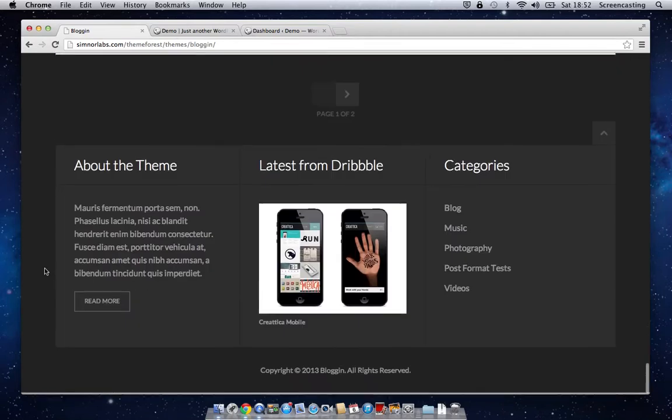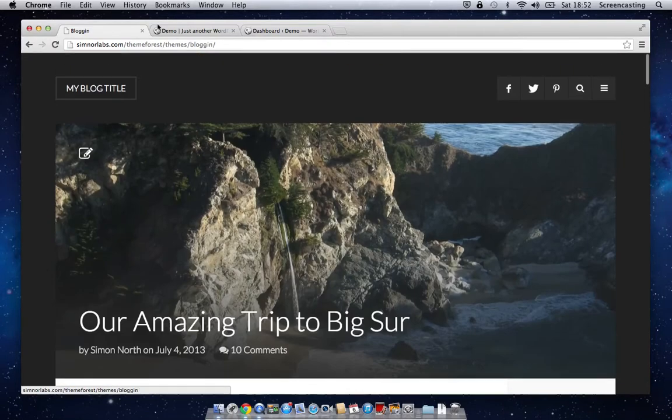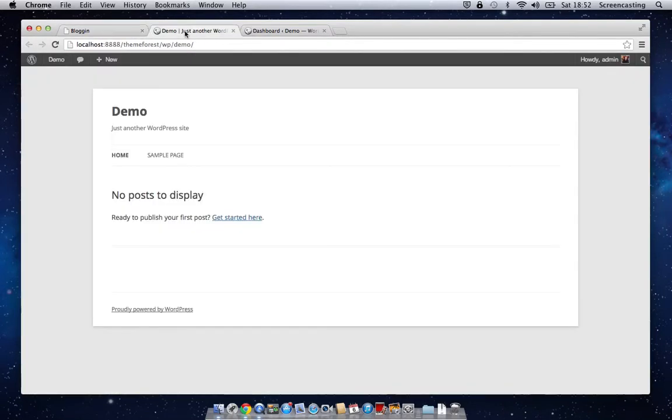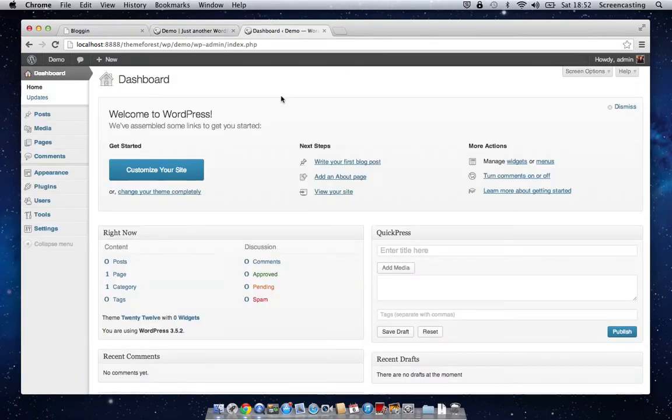So we're going to start with a blank canvas. This is just a basic installation of WordPress. No posts on it, just nice and simple. So let's go ahead into the dashboard.